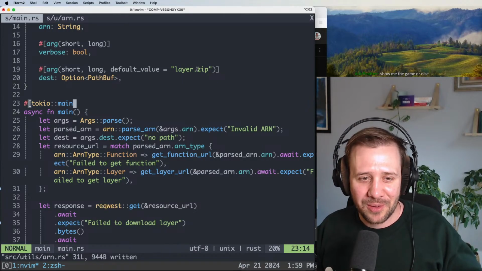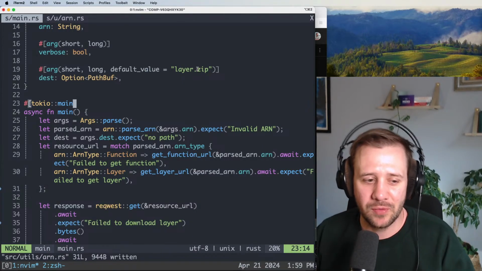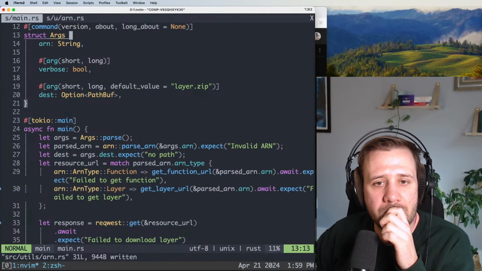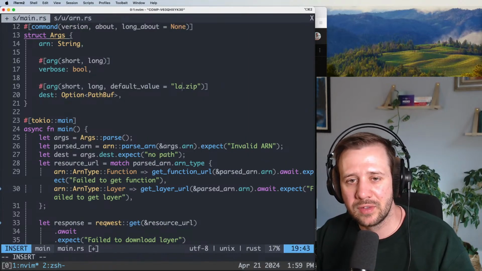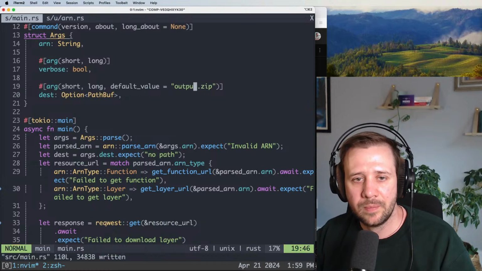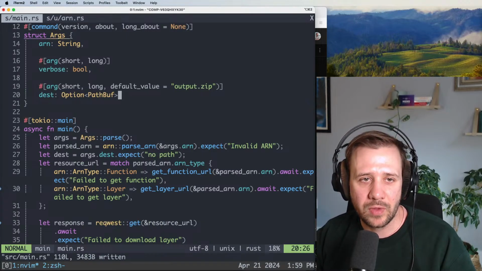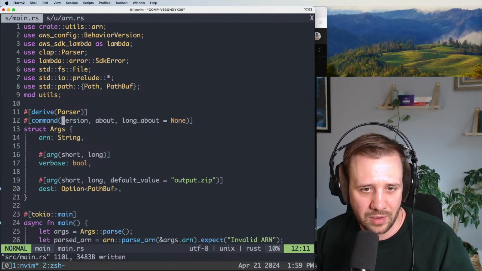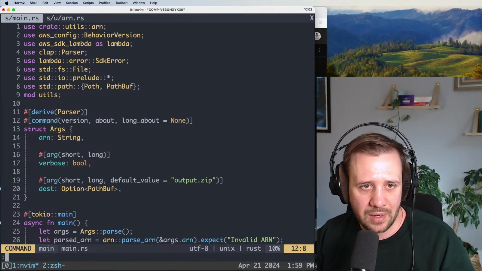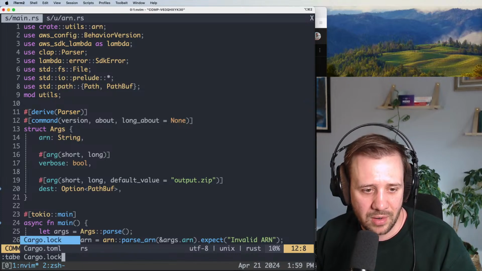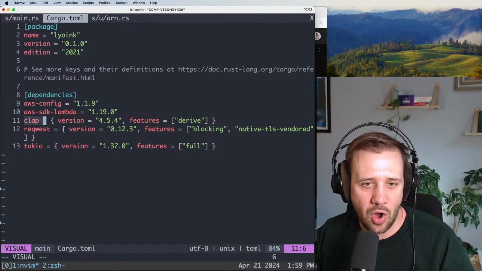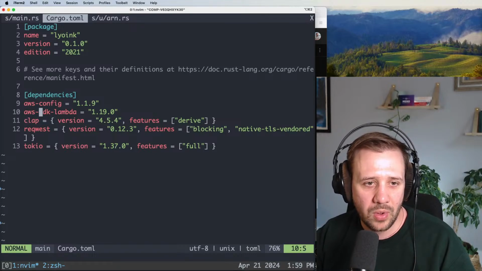I can download a Lambda function for you, though, or a Lambda layer. Should we? Okay, we should name this output.zip first off. And then, okay, this is actually super cool. This command that we're using, the crate, what is it called? What's the library? Clap. This is awesome. Clap is so cool.